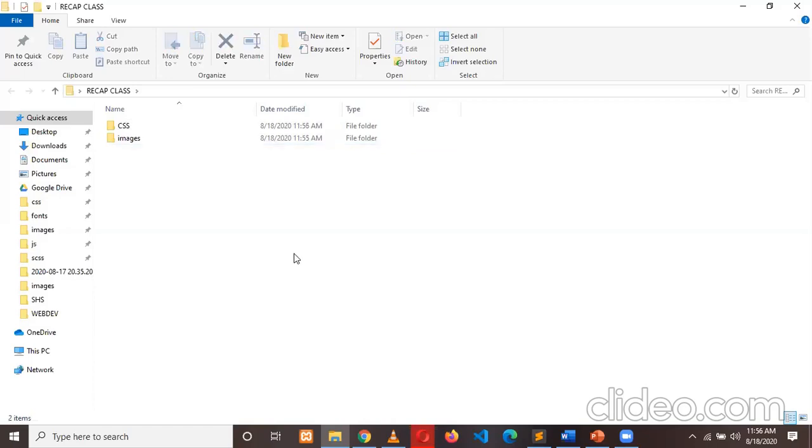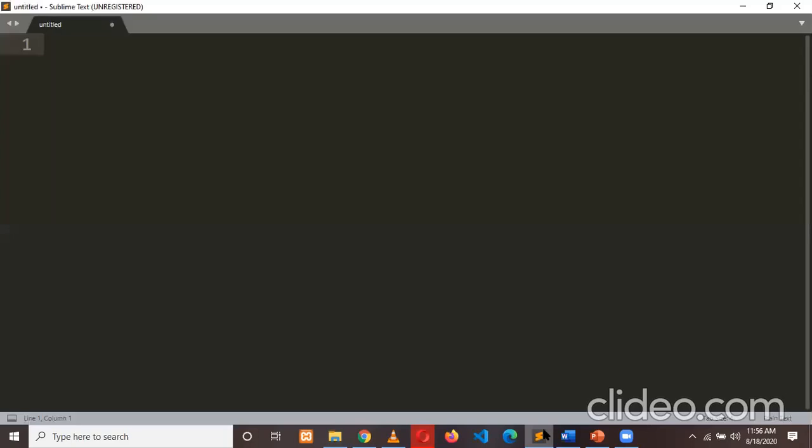After you've done that, you can minimize now and go back to your Sublime Text. Now, once you open your Sublime Text, over to the bottom left corner, let me show you so that you'll be able to see the bottom left corner.